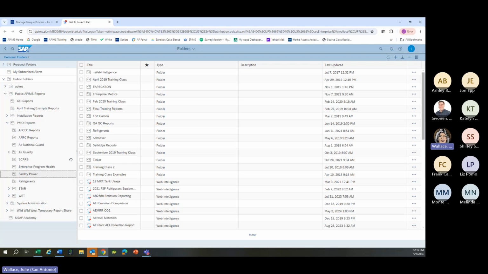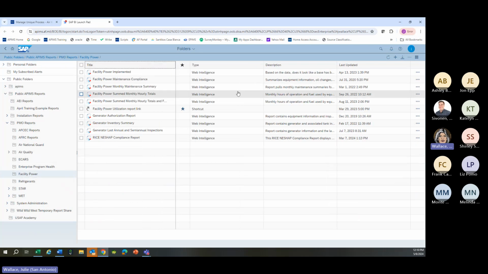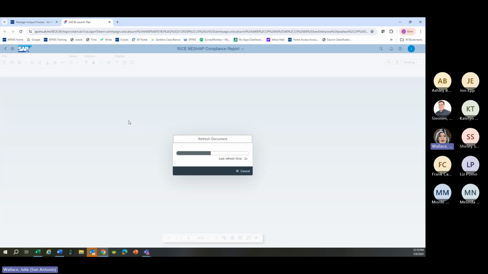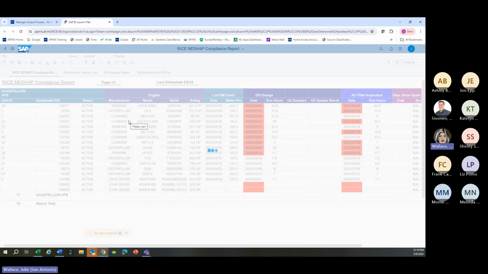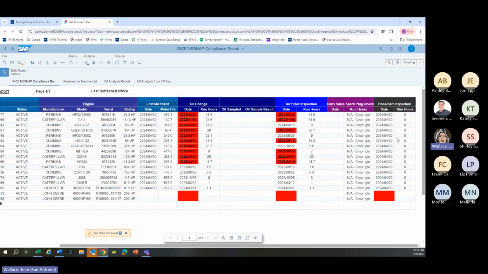All right, within facility power, there's a lot of very helpful reports out here. I suggest you read the description and go look at them. I'm not going to go in depth, but the facility power utilization report is something that you need to know about. The RICE NESHAP compliance report is also a beneficial report, as it'll let you know some of the timeframes for maintenance and things like that. So it's going to let you know when the last oil change was, when the air filter inspection needed to be done, and belt and hose.